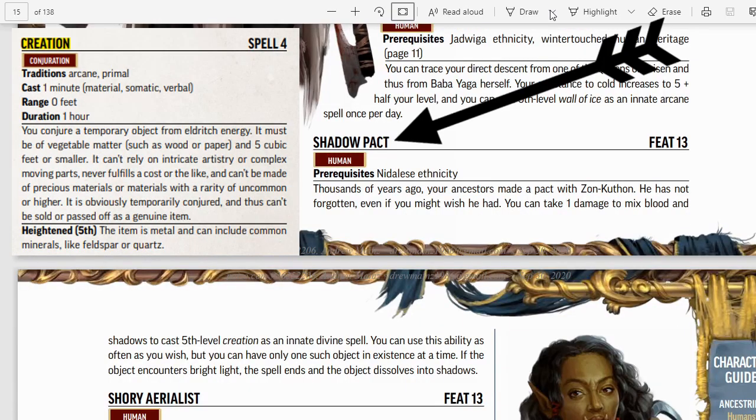Sixth, we have the Shadow Pact feat. This is another feat that requires a certain ethnicity. You can take 1 damage to cast 5th level Creation as an innate divine spell. You can use this ability as much as you want, but you can only have 1 object created from this spell in existence at any one time. If this object encounters bright light, it vanishes without a trace.